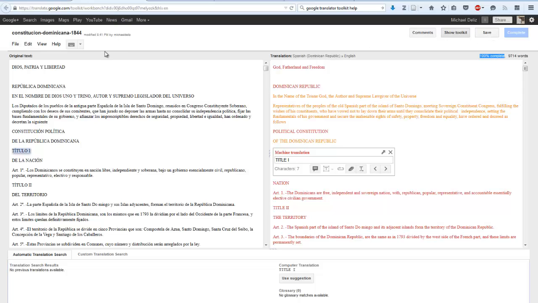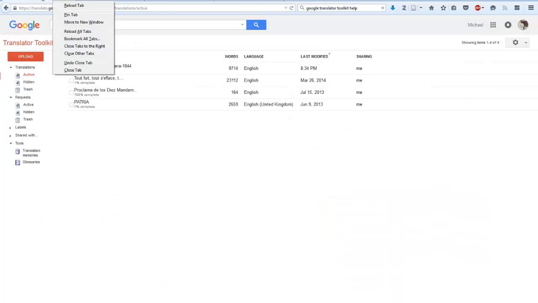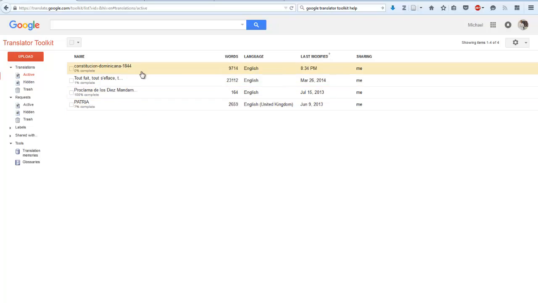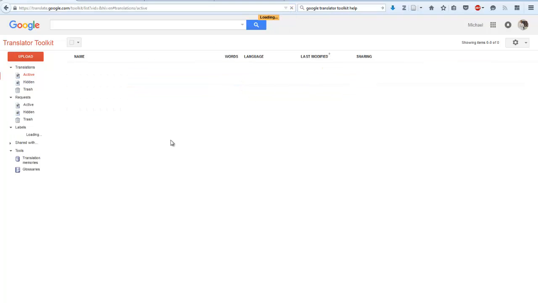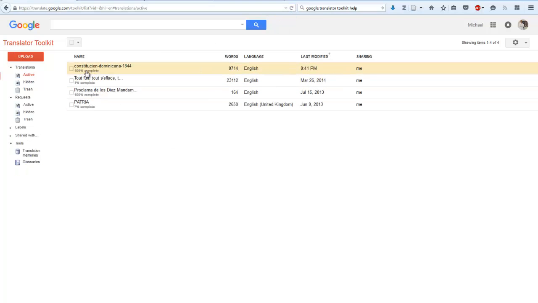What I should have done is just simply saved, clicked save, and I could have just simply moved away from this page. I could have closed it and gone back to here. If I refresh this, for example, it'll show 100% complete for the Constitución Dominicana 1844, which we know is not true. We know that this is not complete. I've only done 3-4 lines of any kind of translation.